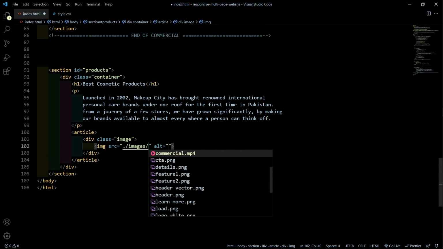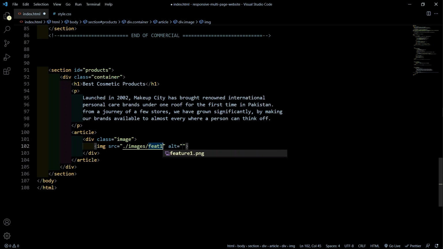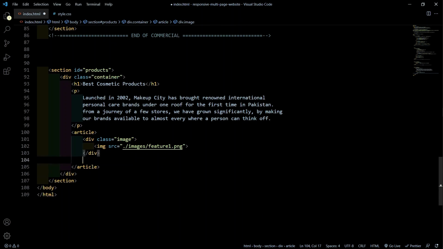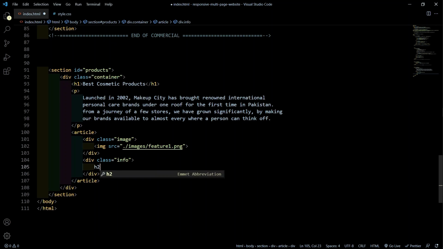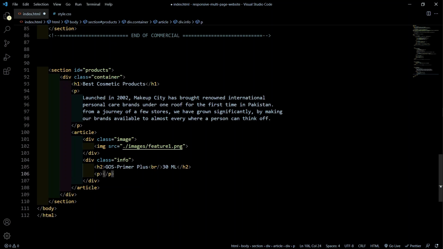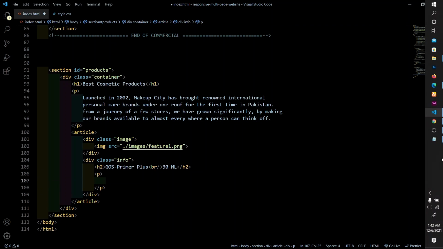Inside of our images we are going to have our feature 1, that is our product, and then we are going to have the product details or the product info. So a div with a class of info. Inside of it, we are going to have an h2. And then we are going to have a paragraph tag as well.